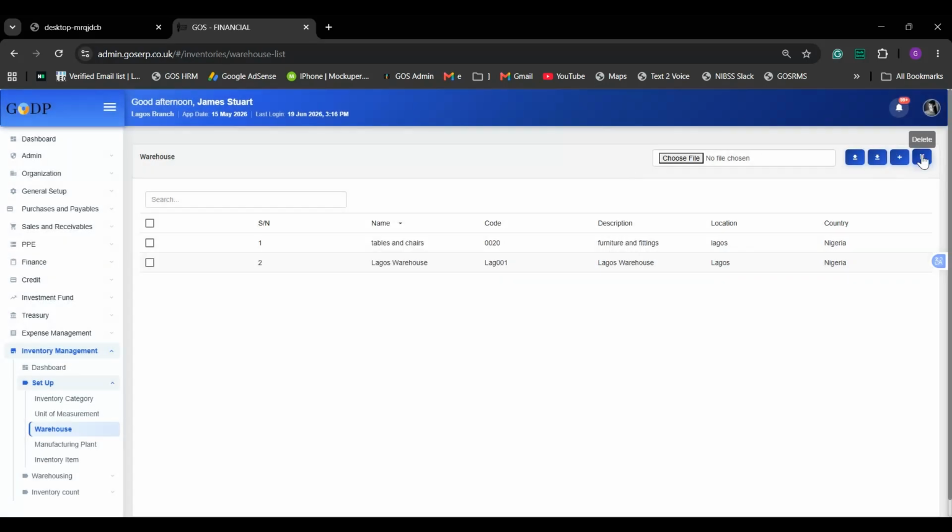And the next button is your delete button. To delete a warehouse, select the checkbox that you want to delete, then click on delete.